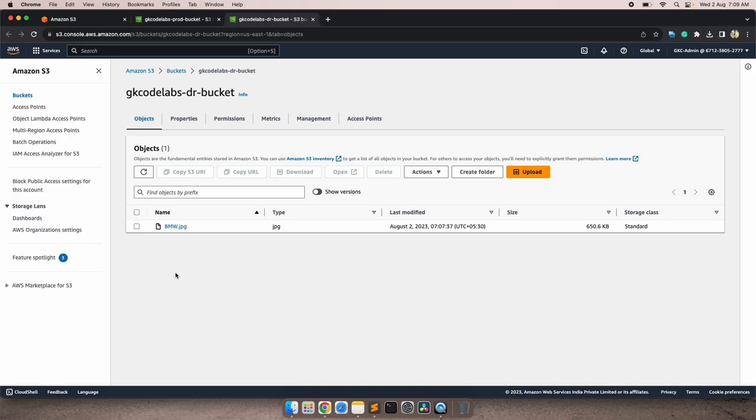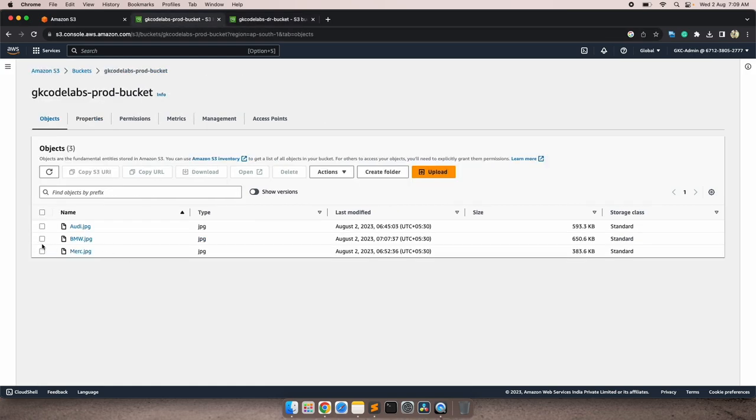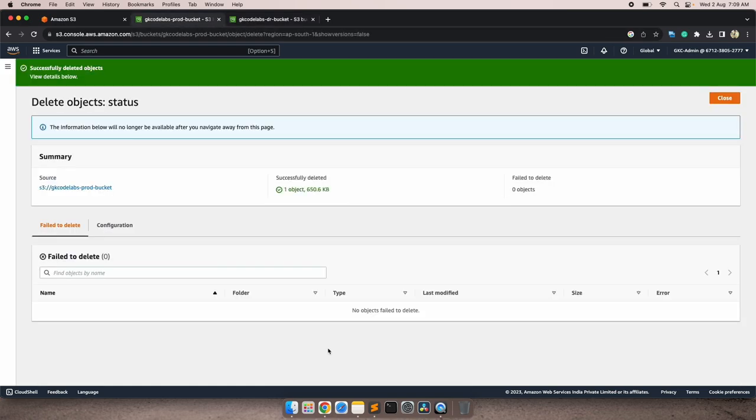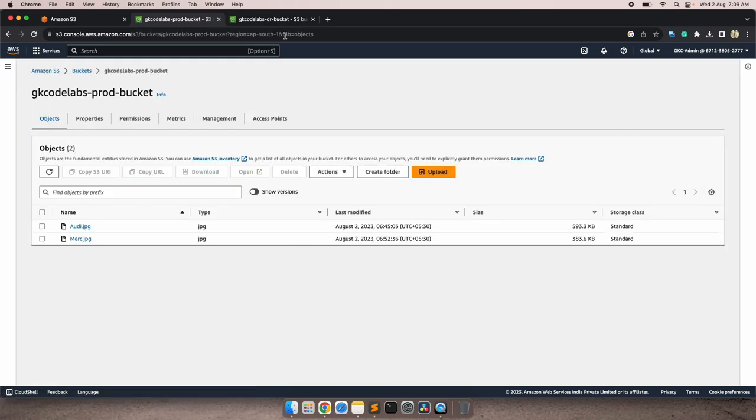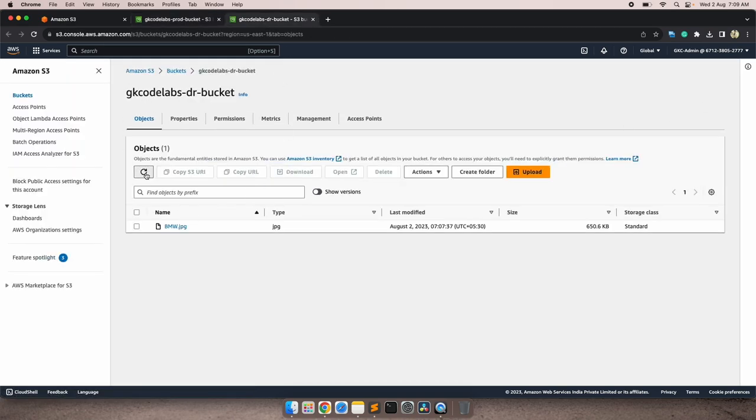Also, another important thing, the deletes are not replicated. So if I go here and delete this BMW, delete, close, this is deleted, but still this won't be deleted here. That is done by default by AWS because the core purpose of replication is to be safe from any accidental deletes. So if we replicate the delete action as well, our core purpose of replication might not be served. Yes, but the versions are replicated.